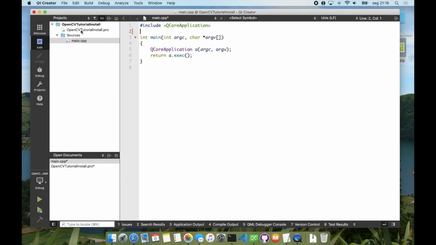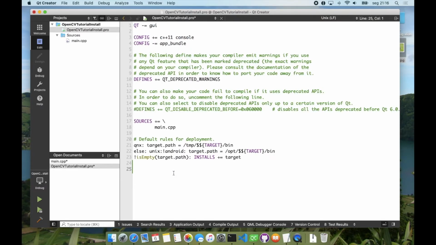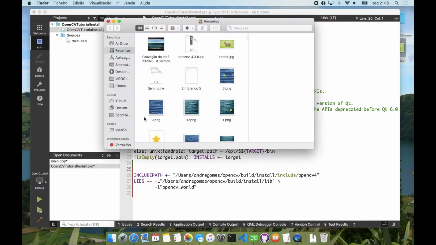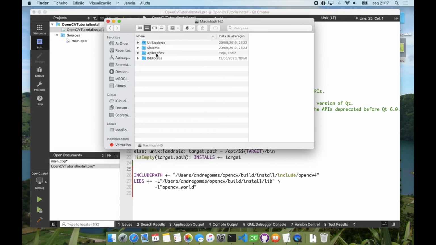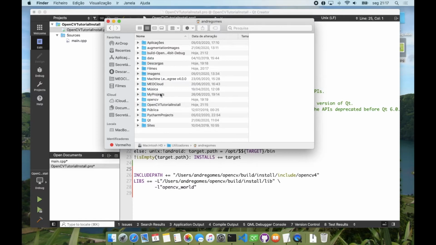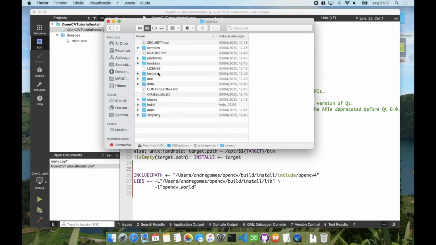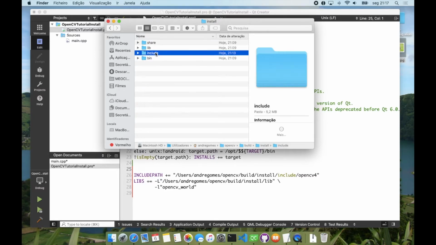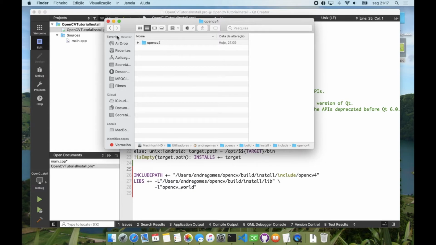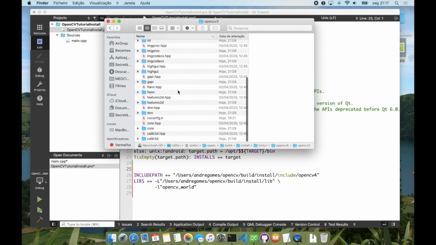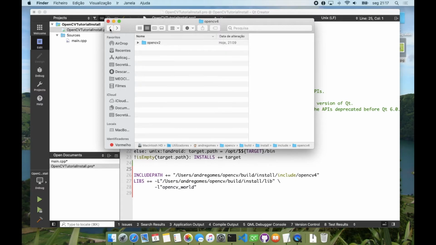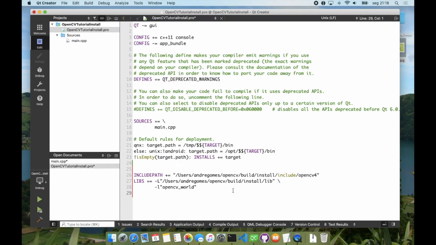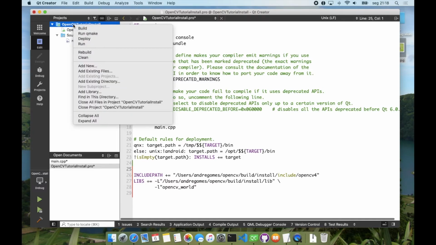Let's go to this .pro file, and at the end of the file I will include the include path and the libs path. So we can check what this is. We have to go to our root folder and OpenCV, build, install, include, opencv4, and it's this folder over here, the opencv4 that we can open, and then we have everything else here. The lib files is also here. It's this one, and then you have opencv_world. Okay, so as soon as you have these paths included, we have to go here, right mouse click, and then run qmake.